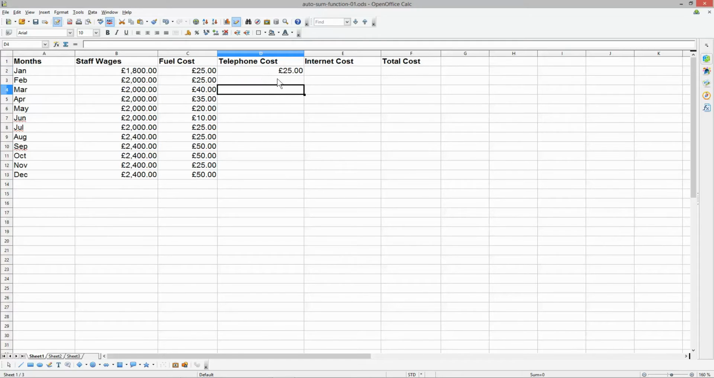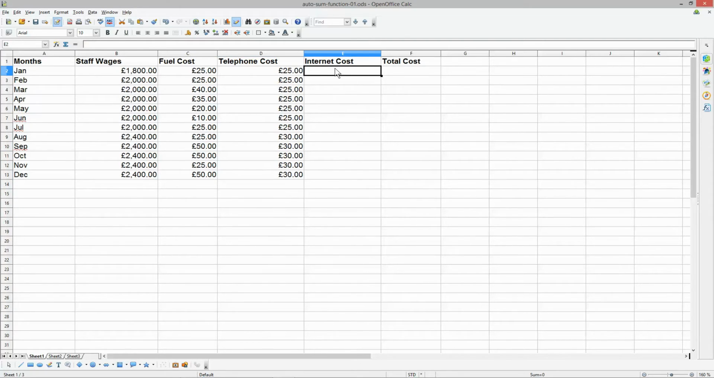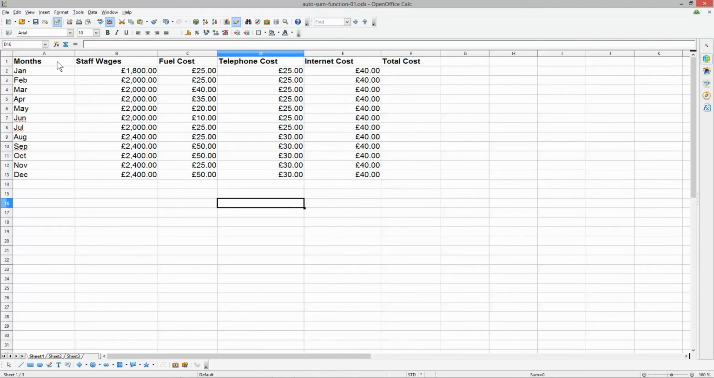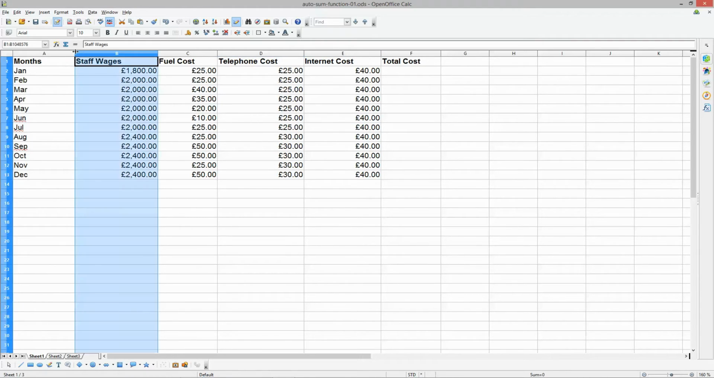Telephone cost. We'll just fill in some figures here. And internet. We can just say this is pretty consistent throughout the whole year, for every month of the year.